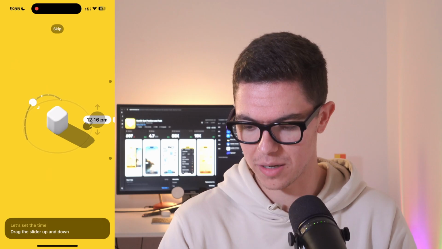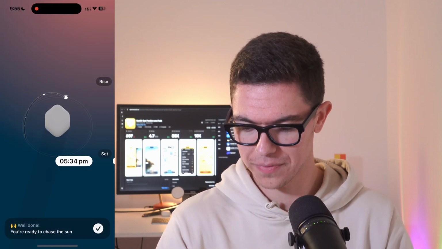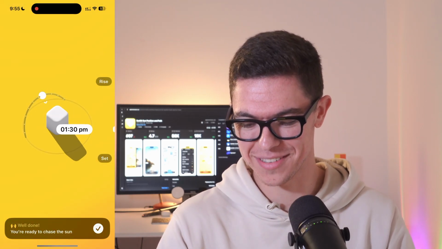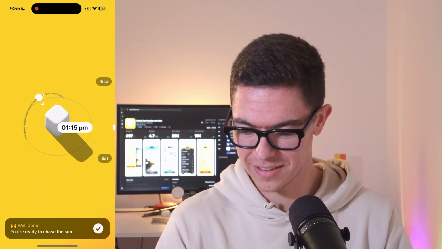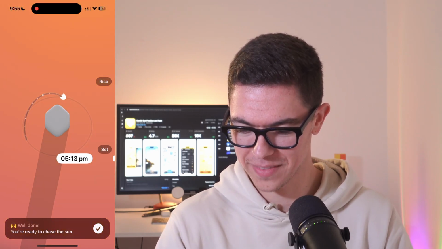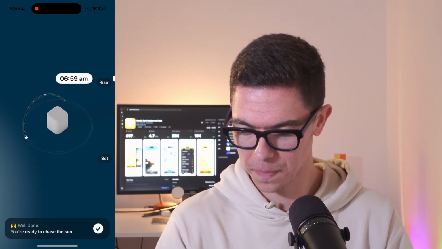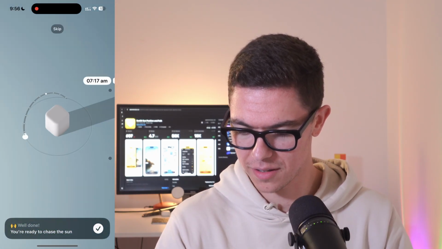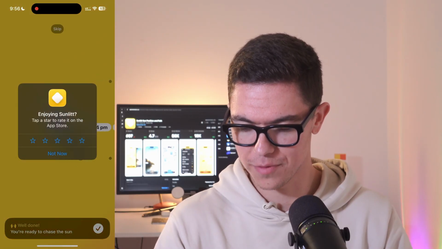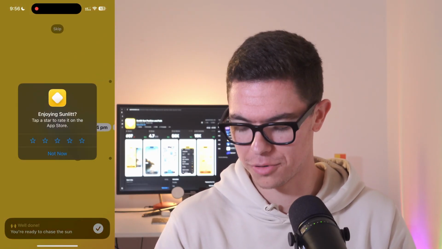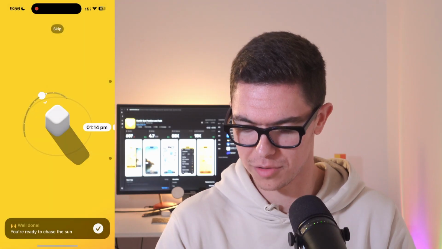Okay, drag the slider up and down. Okay, so this is how you change the time. This is so beautiful with the colors changing on the back. All right, look at this shade. This shade is just gorgeous. All right, and we have the sunrise there and the sunset. Oh, very awkward time to prompt for a review. So let's not review now.